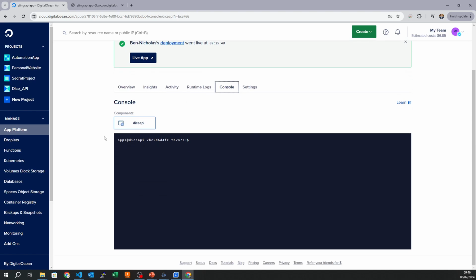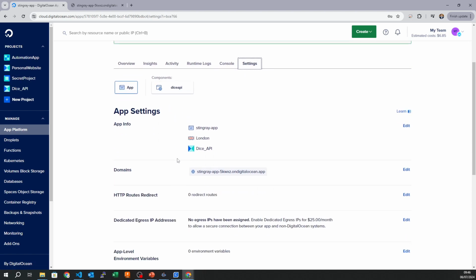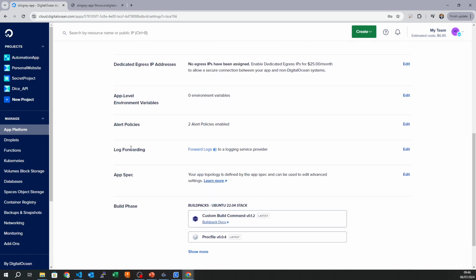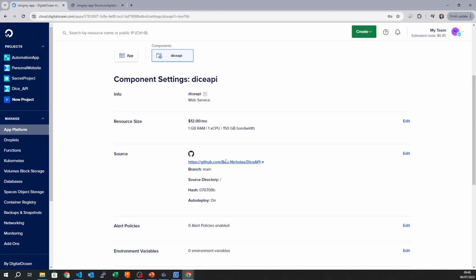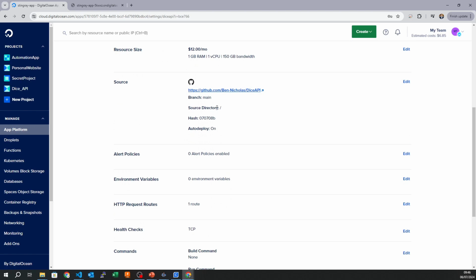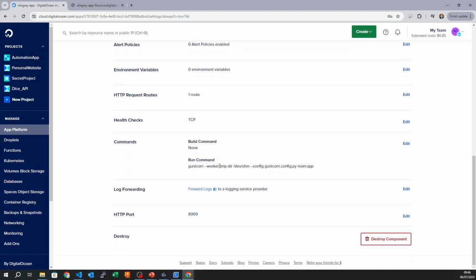There's a console directly to interface with the application. Depending on what you're doing, this may be more useful for calling application APIs directly or changing variables. And then the Settings tab, which shows all of the settings for the application and the component directly. So if you set the application up and need to change the source directory, or you need to change the port number, you can come in here and change these, and you can see it's pulled the run command directly from the gunicorn config.py that we set up earlier.